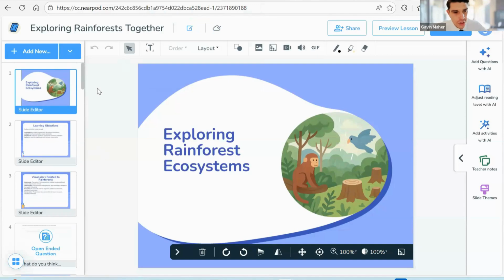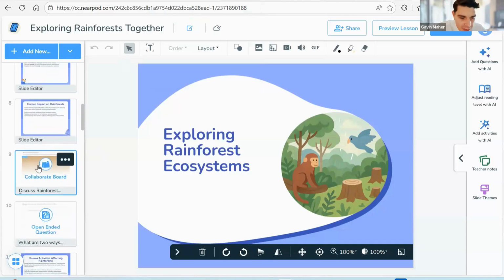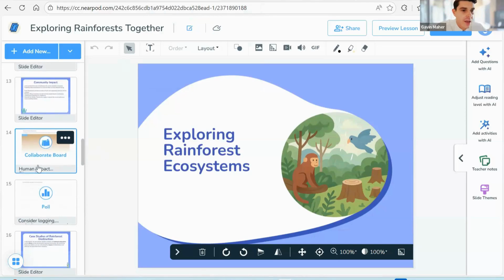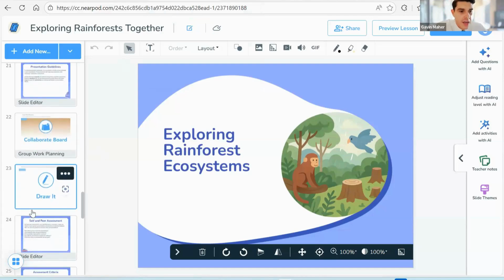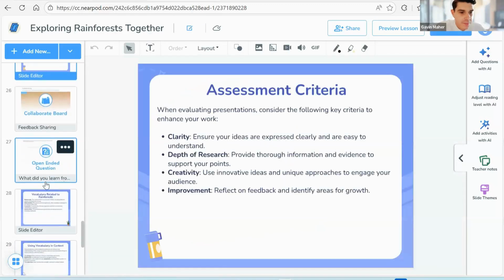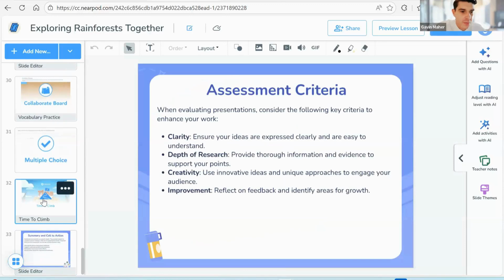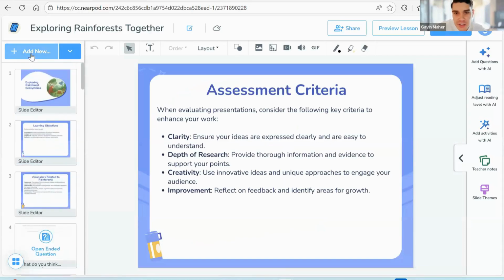Like if we take a look through this lesson here, it has open-ended questions, critical thinking, collaboration, critical thinking again, collaborating again, open-ended questions, a draw it activity. You have your self-assessment, you have your peer assessment, you have more open-ended questions, vocabulary work, vocabulary in context, and then it wraps up the lesson with a summative assessment. If you want to add VR into the lesson, if you want to add any additional activities, you can go ahead and do so. So the Nearpod lessons are extremely, extremely engaging.